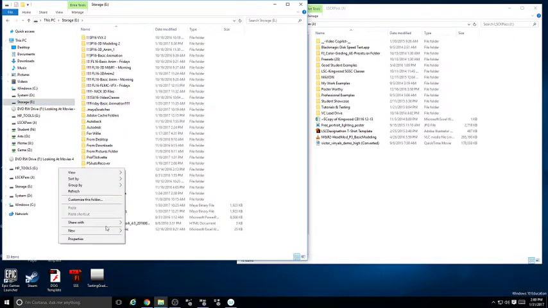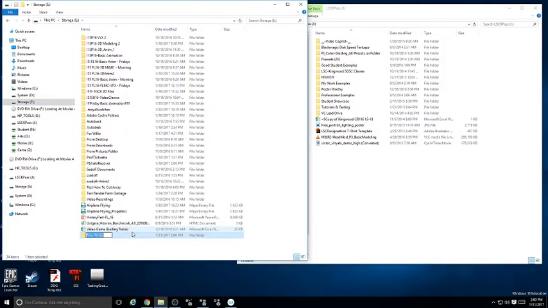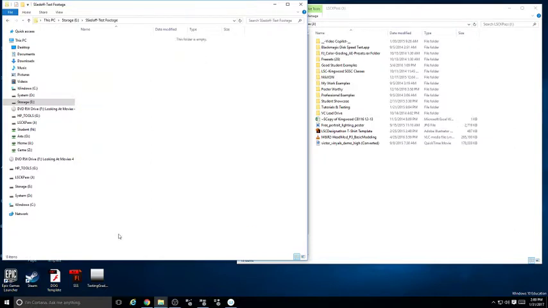So I'm going to just make a new folder for the example today. So make yourself a folder, and that's where you're going to save it. So you make sure it's This PC, storage E. Stop saving stuff on the SSD drive.